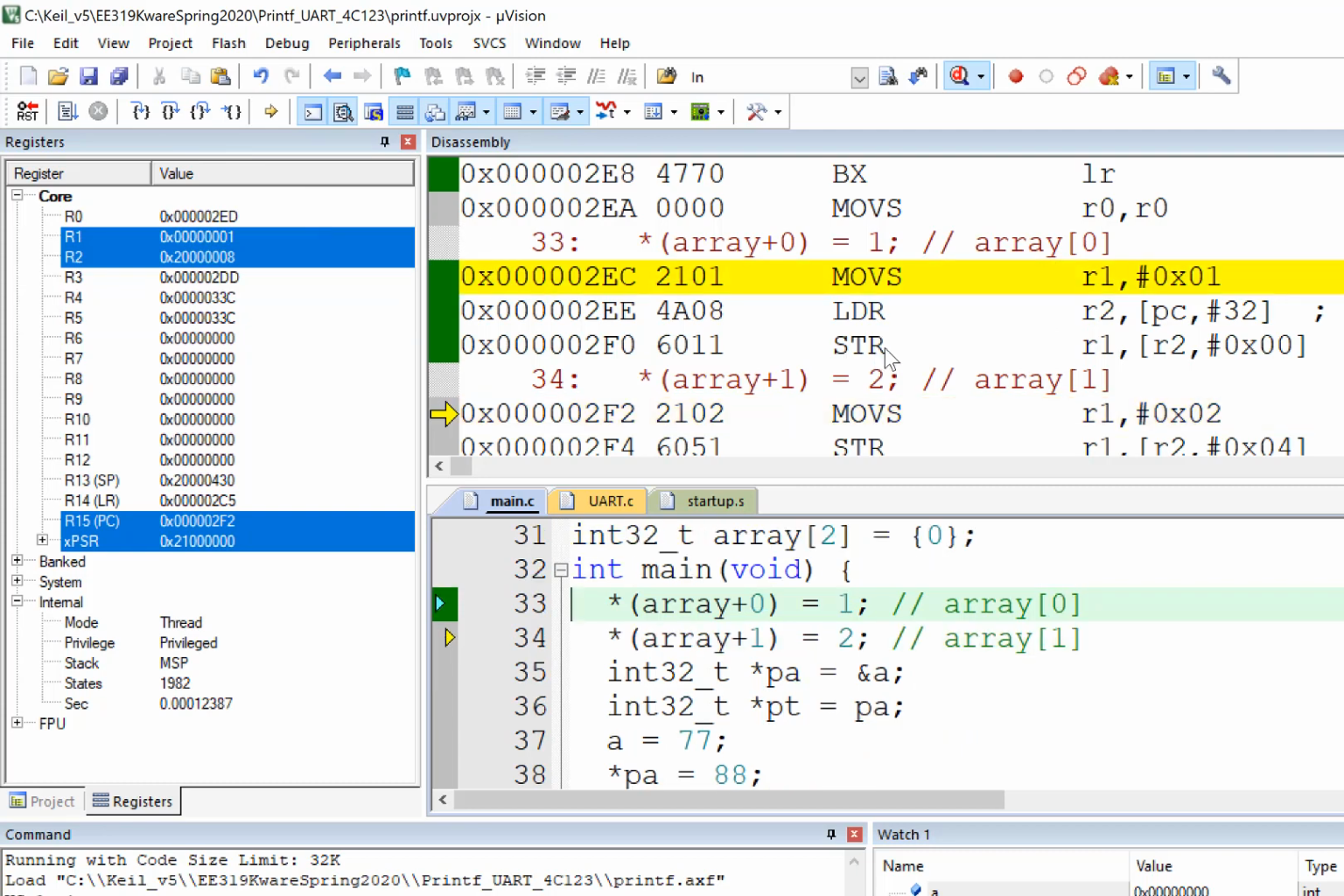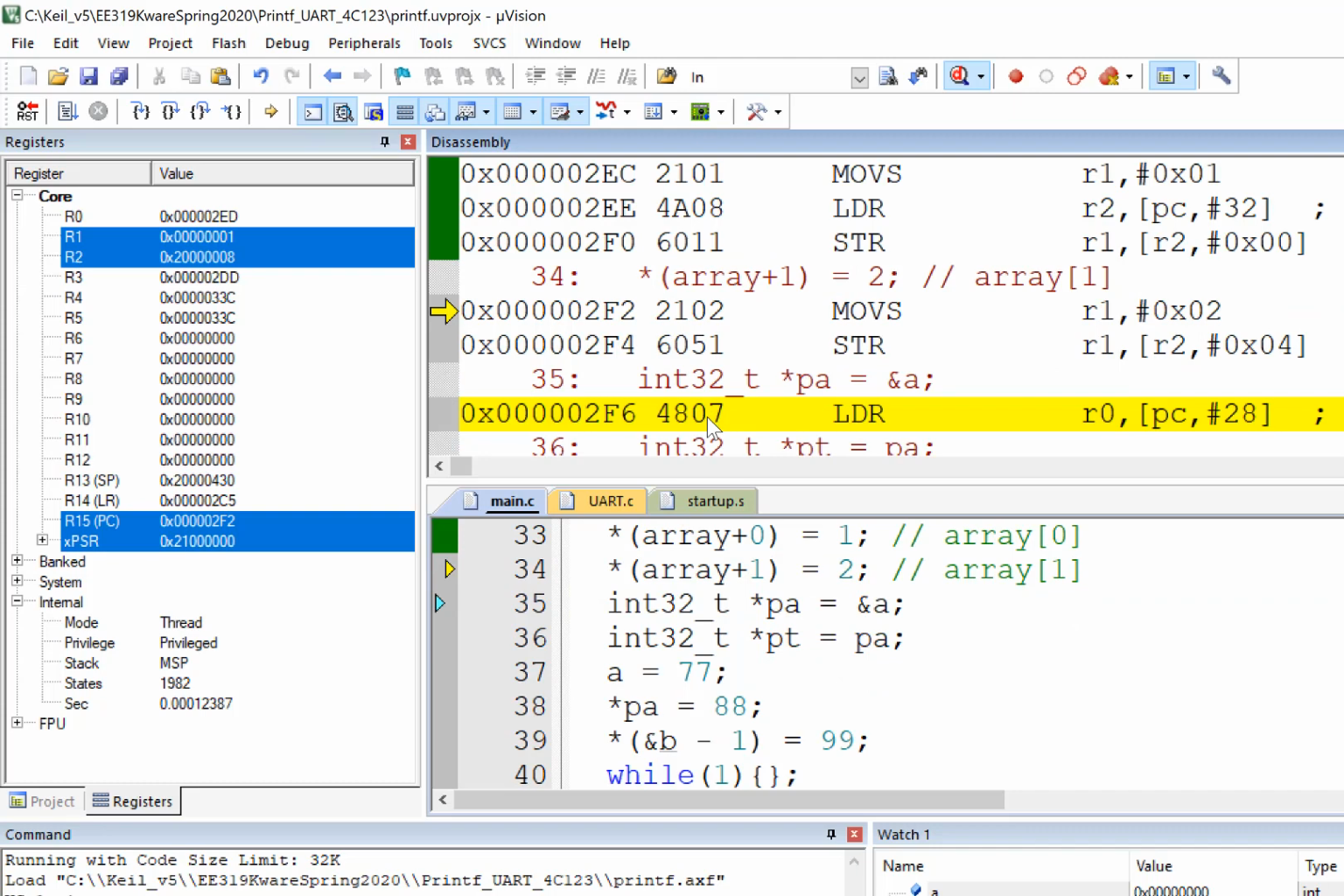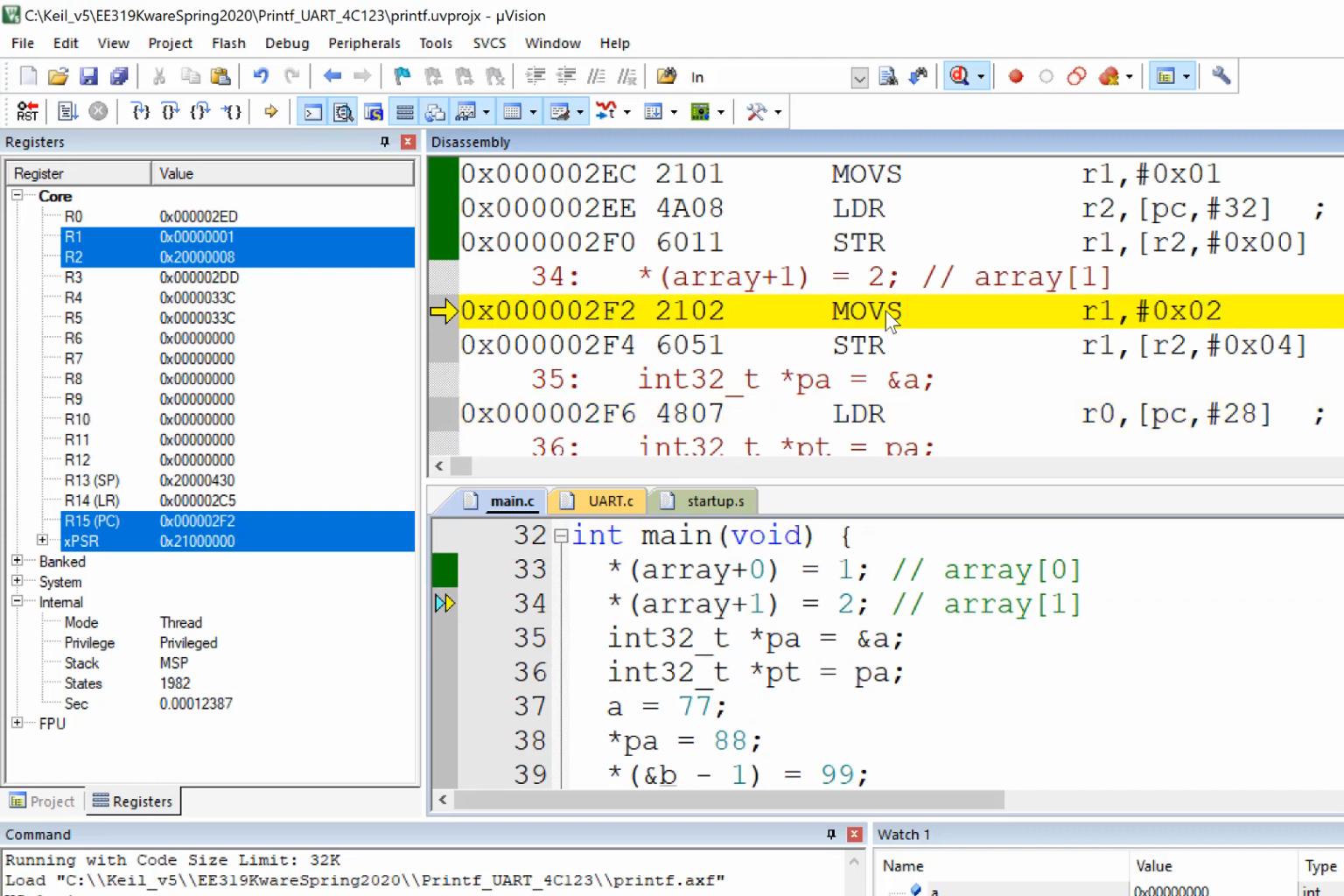Let's do this other one, okay? This is now moving a 2 down here. Oh, I want to step over, yeah. Moving a 2 right there. Moving a 2 into R1. And what does the store do? Why is it plus 4? It's the second element is 4 bytes away. All right.